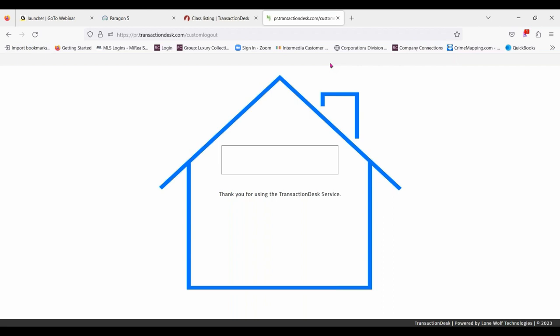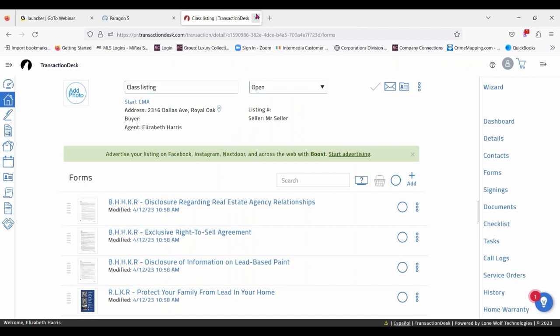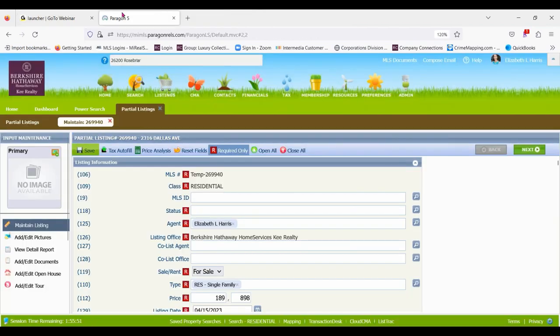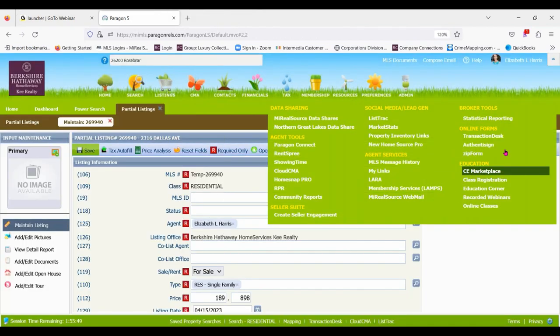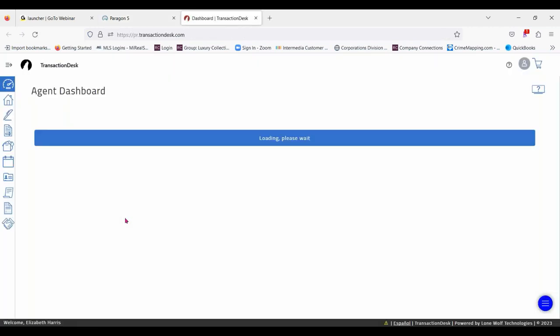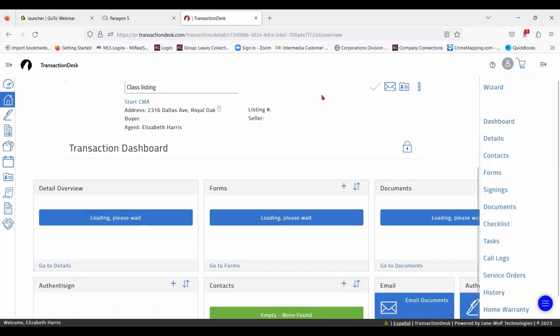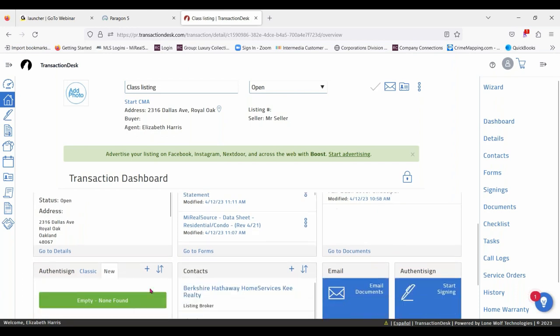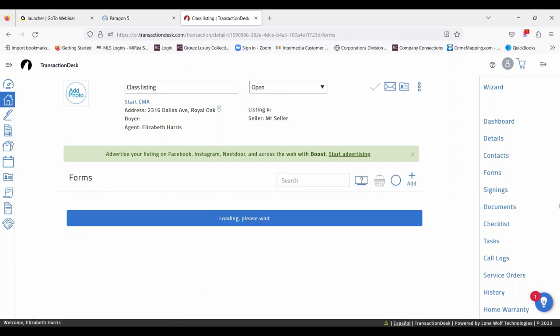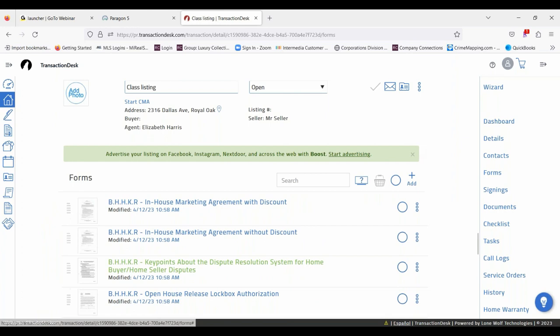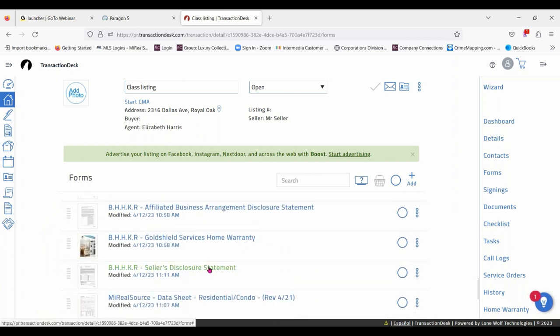And again, it's logged them into Transaction Desk, taking them directly to my folder. And I'm actually going to have to probably reopen mine. So give me 1 second here. I'm going to log back into it just so you can make sure it shows the update. And I'm going to go back into my transaction, which is right here. And I'm going to show you that form. So they have filled that form out. So it's still in my forms. Go down to the seller's disclosure. It is. Open that up.